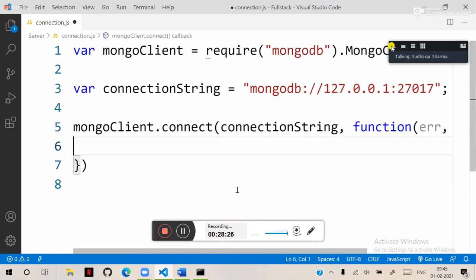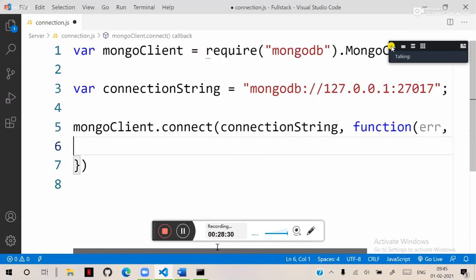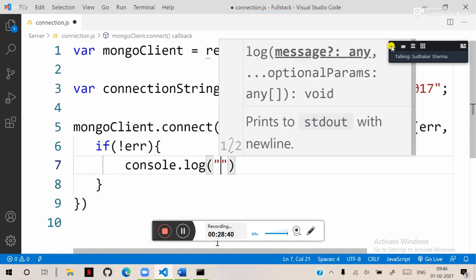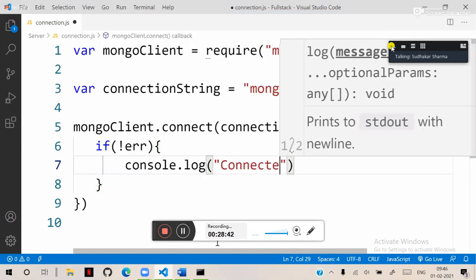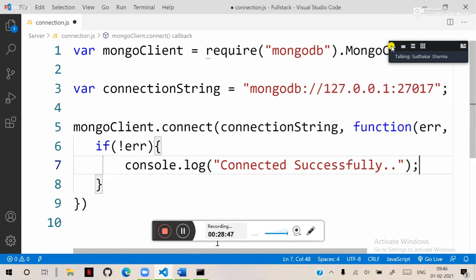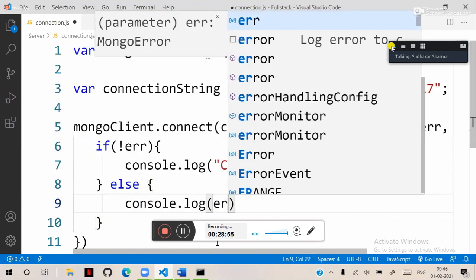Now here, we are defining a logic. If not error, that means if there is no error, then display a message, console.log, connected successfully. This message should come. Else, if there is a problem, then display that problem. console.log error.